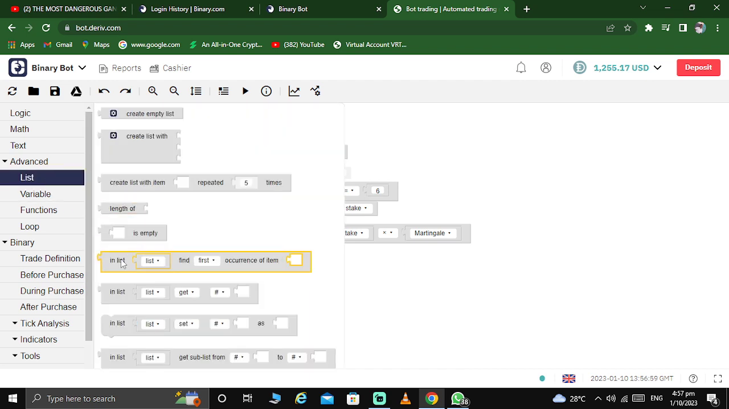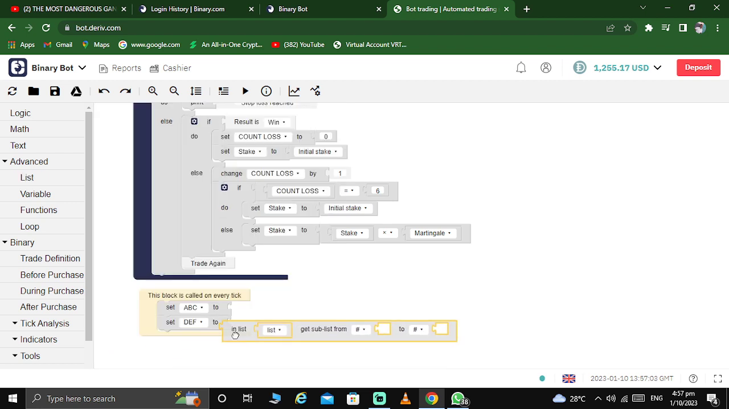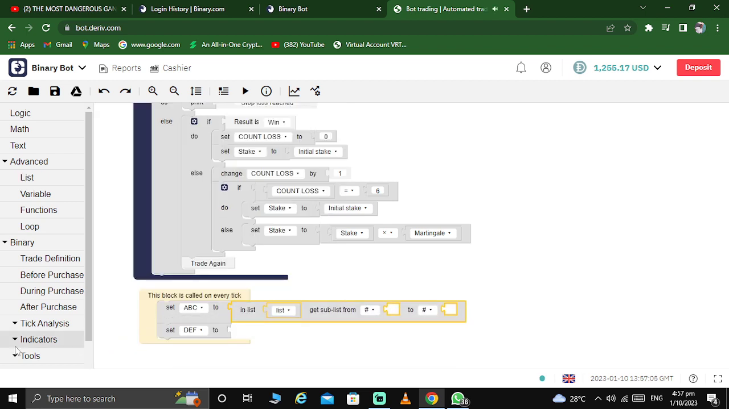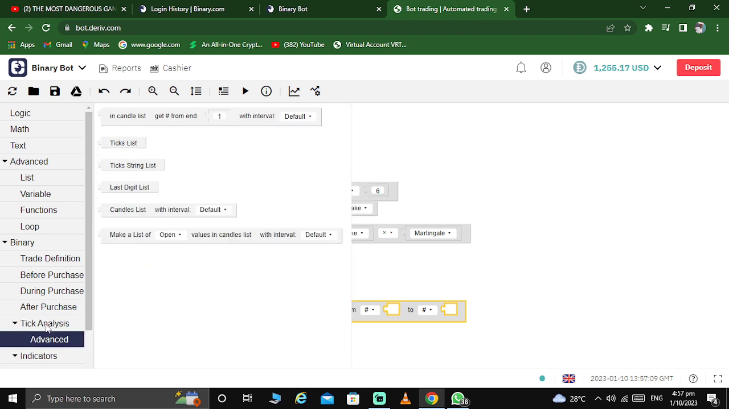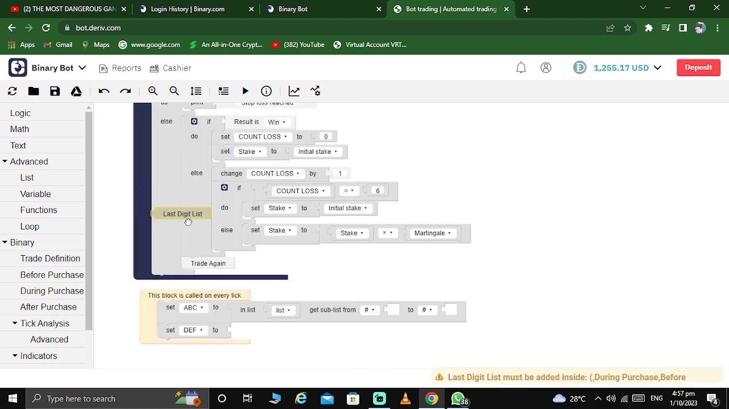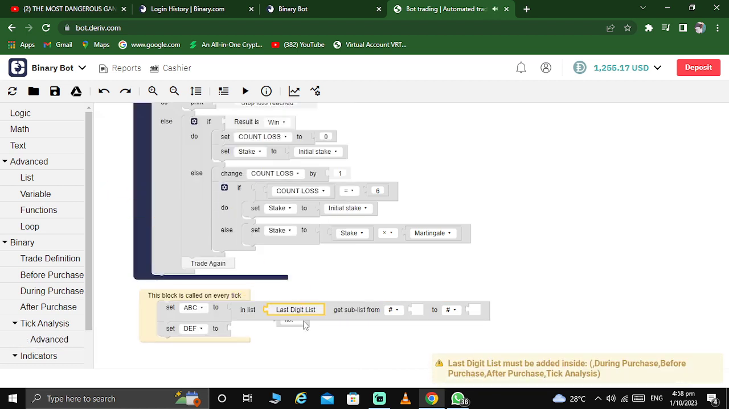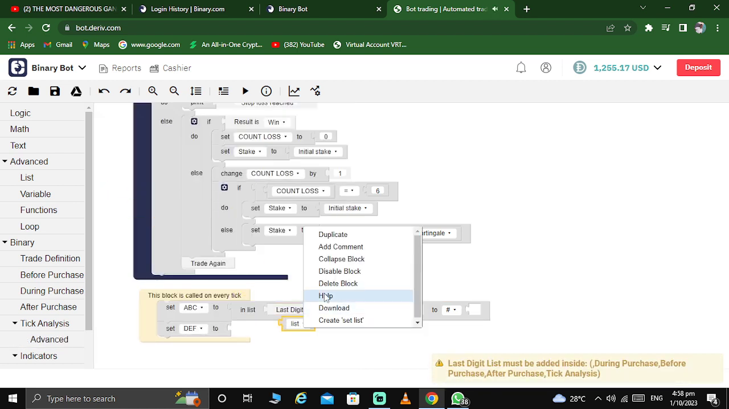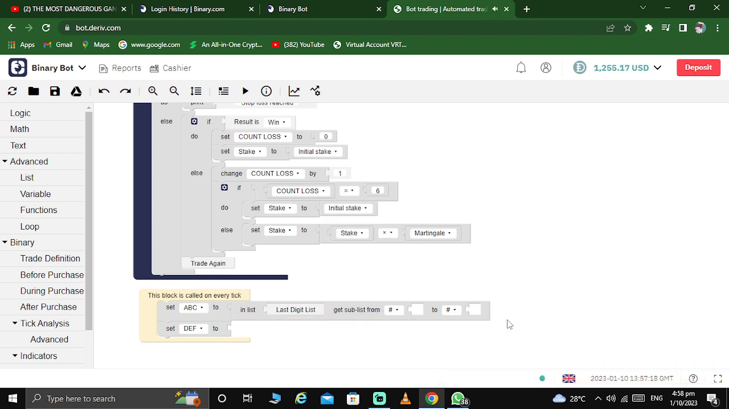I'm going to ensure that you take this list, and you go to here, click analysis, advanced, take the last digit list, put it there, and this one remove it. So when you have the last digit list, come here, take from the end, put it there, and change it to from the end.